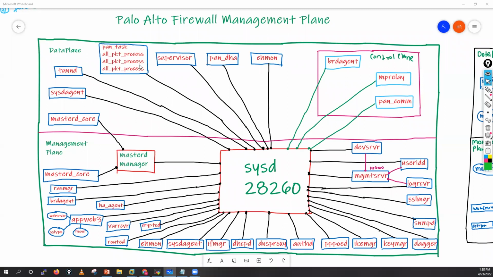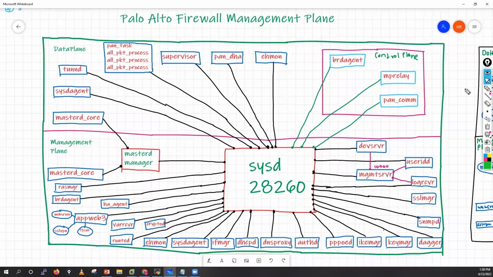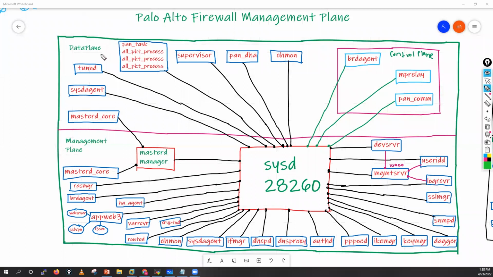If you will see, just remember, guys, whatever you have learned so far, maybe today you will see so many differences. In Palo Alto firewall, we have a data plane, we have a management plane, and in data plane, one more plane is running, which is control plane.